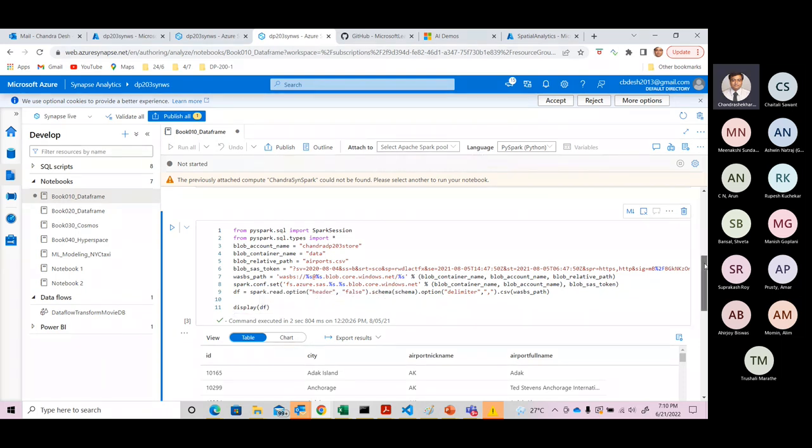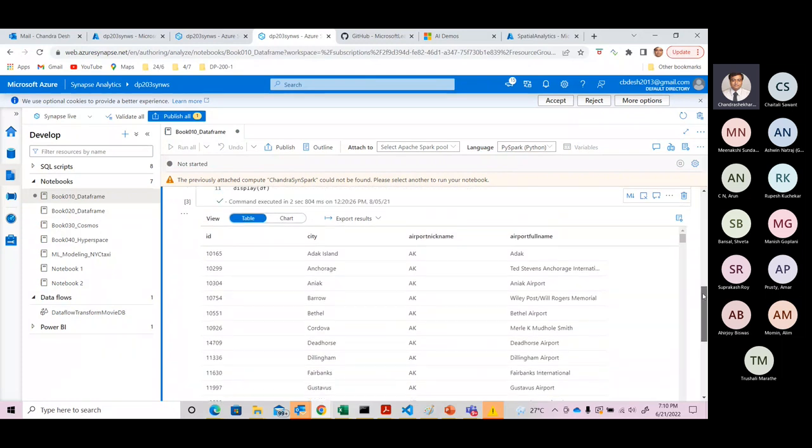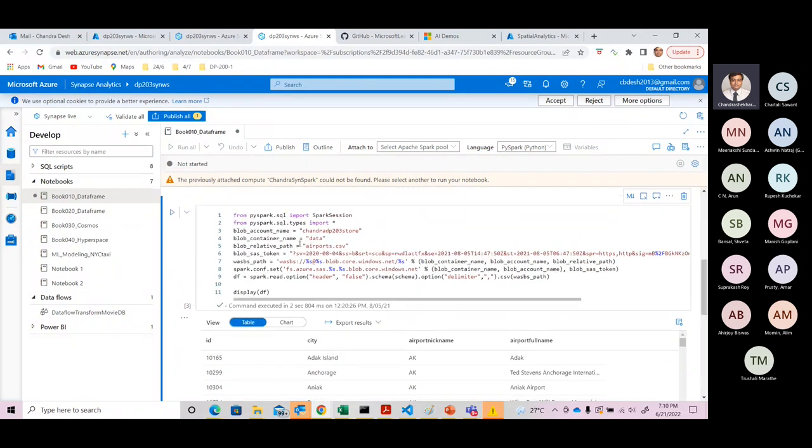So here you see, how do I see the output? This is the content of one airports.csv file. This is on this blob storage. Here I am configuring the blob storage.